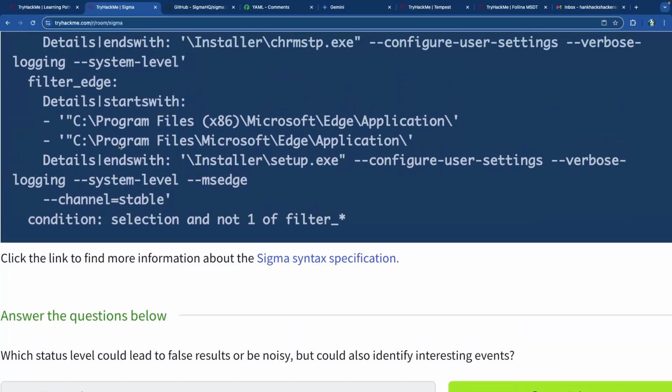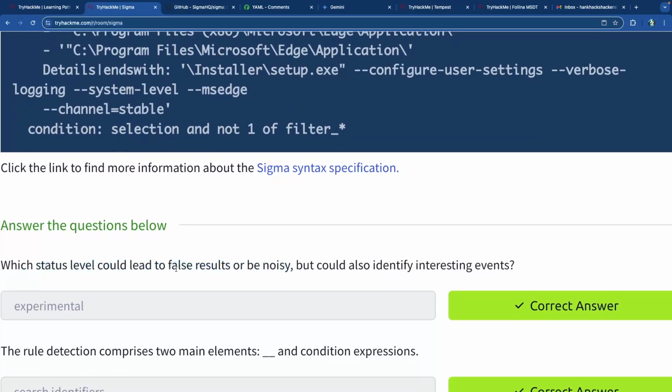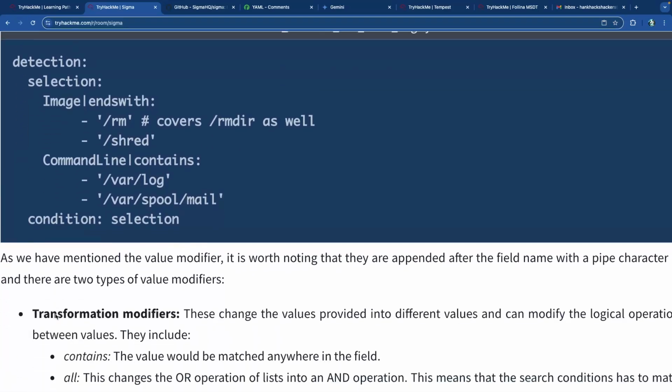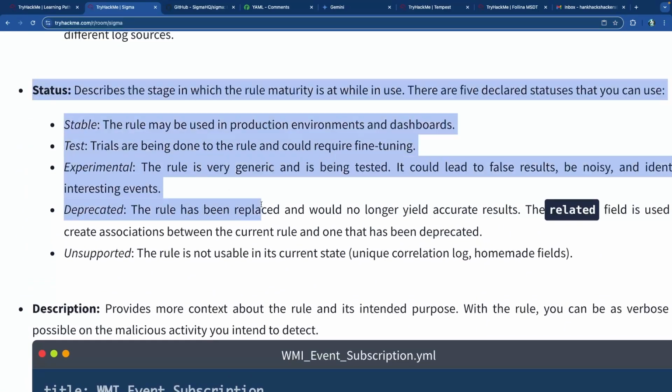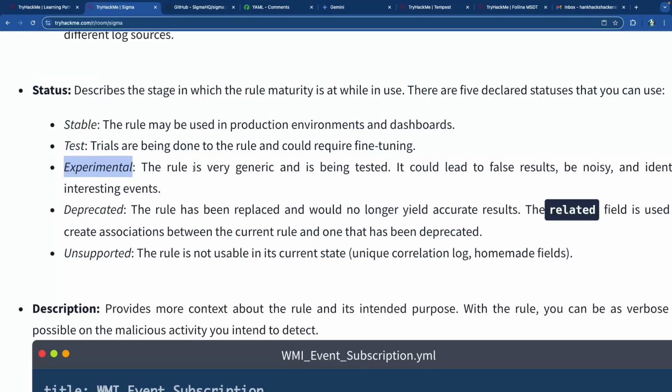Okay, so first question was, which status level could lead to false results or be noisy, but could also identify interesting events? And that is the experimental level. And this was above all of these things where we went to here. So status levels right here. So the experimental level is very generic. It's being tested. It could lead to false results and interesting events.